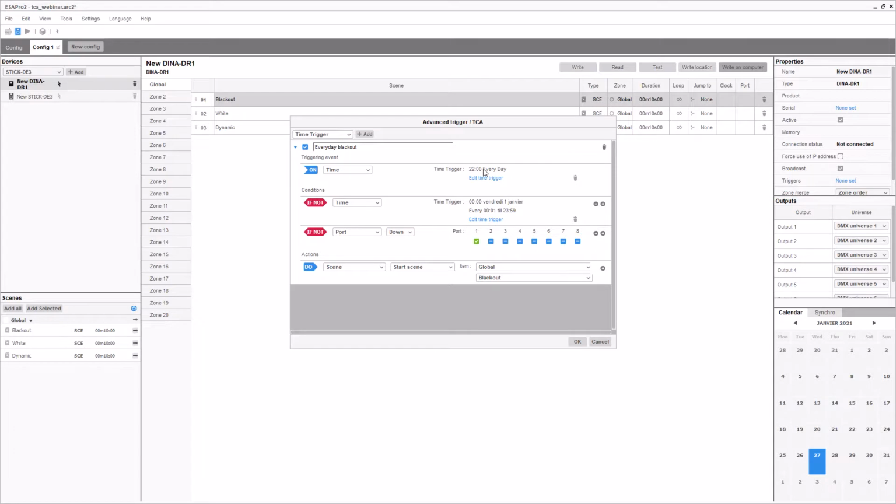So again, at 22 every day, if we are not January the 1st and if the port number 1 is not closed, the controller will start the blackout scene. Very simple. Any questions so far? No? Okay, no question.